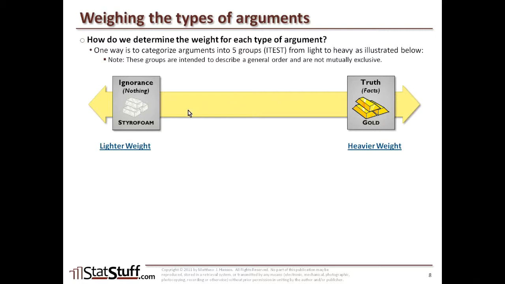So what do we have in between here that fills this gap? Well, we have 3 more that we can show. The next one would be theoretical types of arguments. That is, the things that are based off of assumptions or theories, or something that seems logical but nothing that we've actually proven out or can actually test or experience. So this might be represented in our construction example as something that's like wood, something that is more substantive than styrofoam but still not heavily weighted compared to gold.